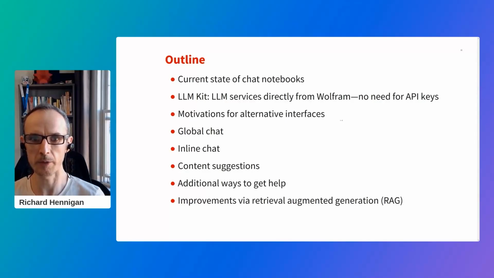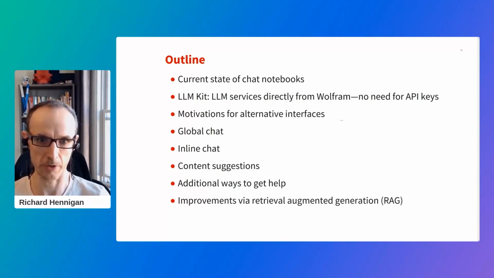I'll explain briefly LLM Kit, which is a new product from Wolfram that you'll be able to get directly through your Wolfram account, where you will no longer have to deal with API keys from external services to run LLM-based functionality.